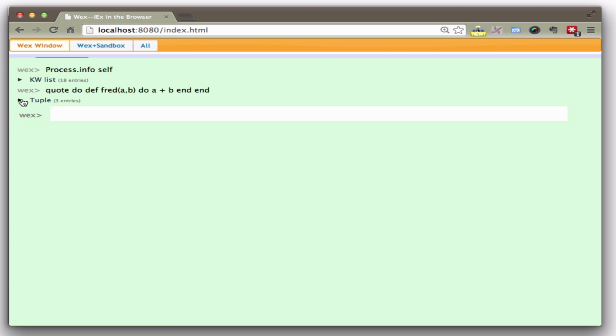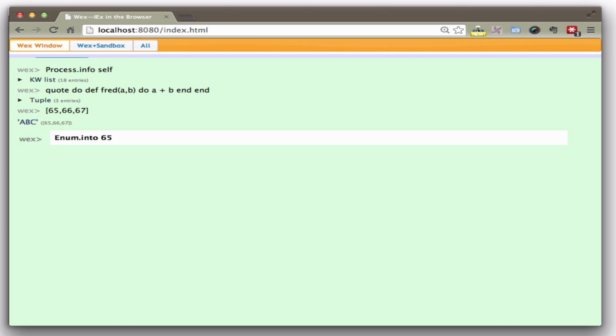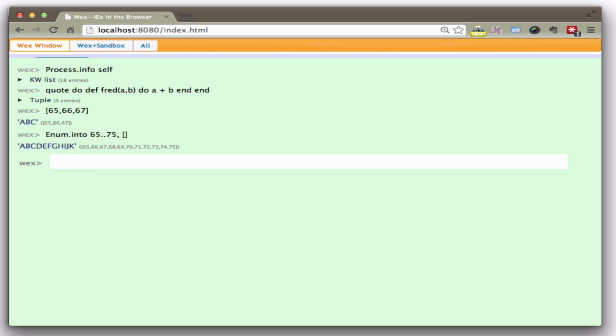Now, because we can expand things out, we can actually solve probably one of the first questions that we see from a newcomer to Elixir on the list: how come when I type a list of, I don't know, 65, 66, 67, I get ABC? Well, now you'll see that WEX actually shows you why. It shows you the ABC, and it also shows you the 65, 66, 67. So we could do something like Enum.into, let's say 65..75, and we'll stick that into a list. So then what comes back is A, B, C, D, E, and there's the actual list of values.